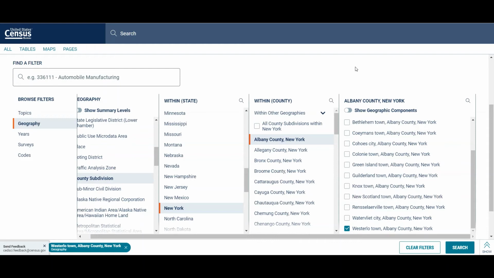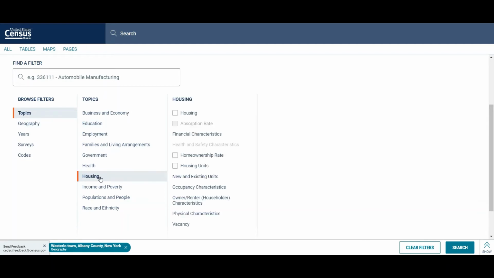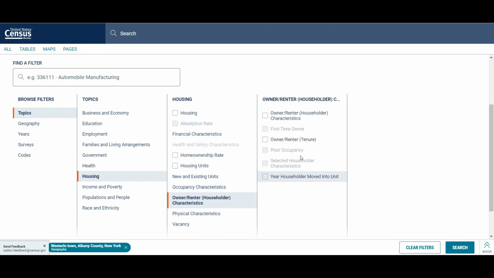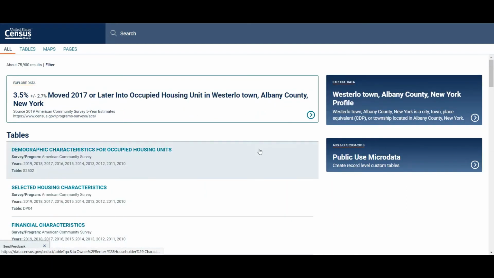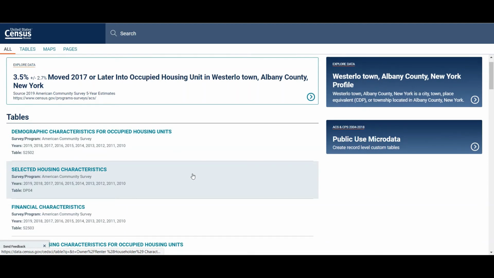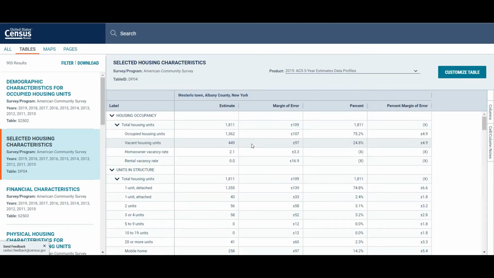Next, we will return to the topic filter. Since this question pertains to renter characteristics, we will select Housing, Owner-Renter Characteristics, and Owner-Renter Characteristics again. Then we will search for our data tables, and we will select Table DP04, Selected Housing Characteristics. This data set contains the data needed for questions 2, 3, and 5.